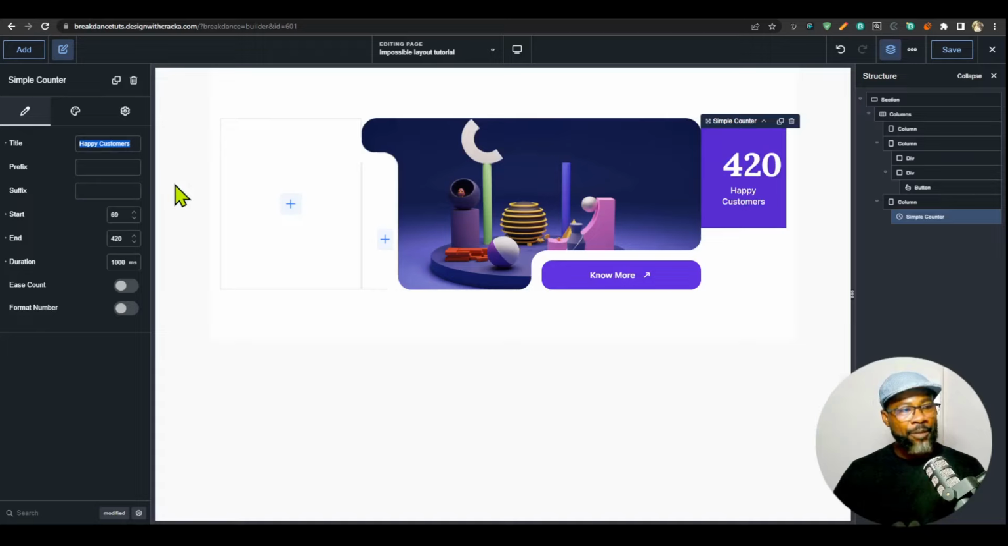So I'm going to change these happy customers to years experience. I want to start this at 0 and make this 12. So we want 12. And then for the suffix, I want to put plus there. And I want to ease the count so it slows down. Now this plus here, I want it to be a superscript. I want it to be at the top, not where it is now.